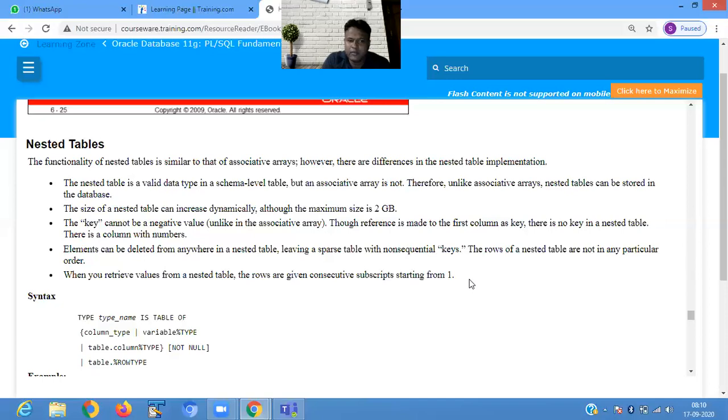When you retrieve the values from the nested table, the rows are given in consecutive subscripts starting from 1. Like in your array, it starts from 0, whereas here it starts from the subscript value 1.